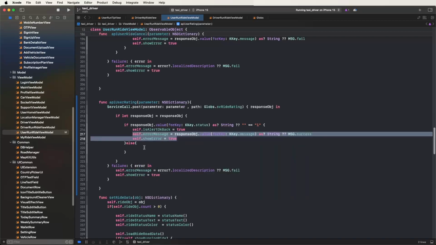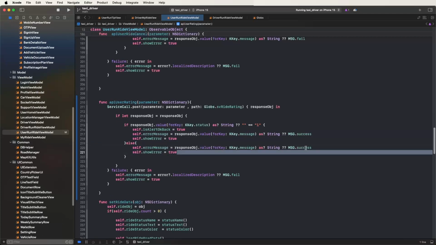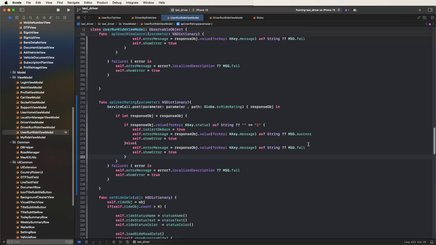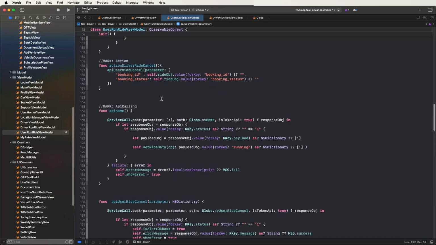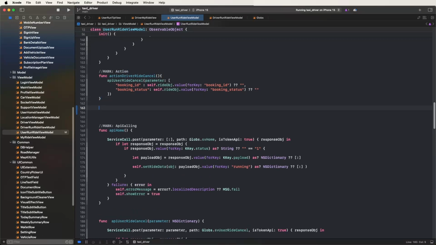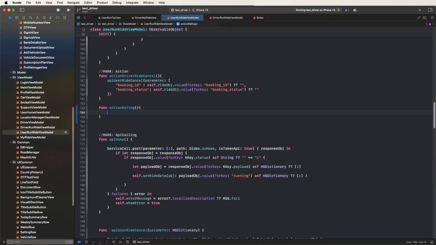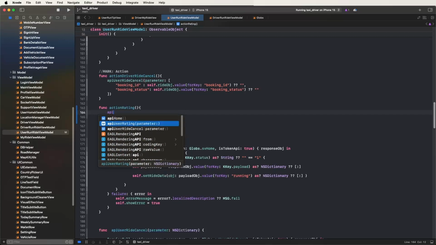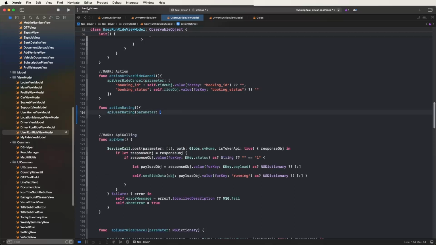Now copy and paste this, and change the file like this. Write down the rating API. Now write down the action button and call this function, action, and give it the rating. Now call the API user ratings and pass the parameters.